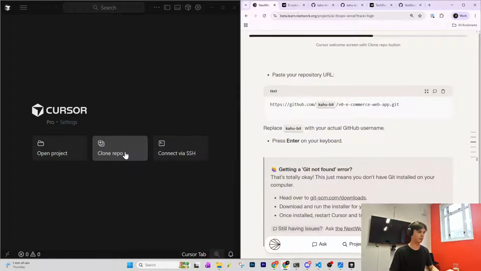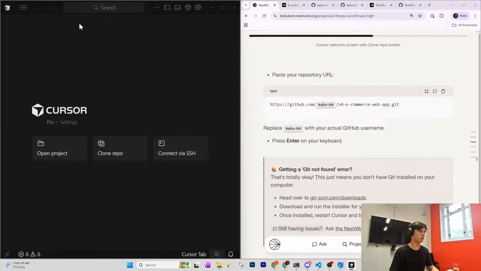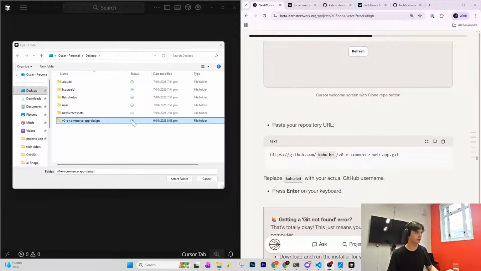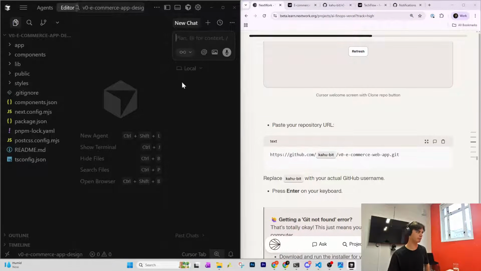So we'll click clone repository, and then we'll click clone from URL. We'll select our desktop. You can do anywhere, just wherever you keep your repositories is good. Cool. And then once we've cloned it, we'll click into this web app and click open. We'll select folder to open it. Cool. So we've got our web app we got from V0 initially, pushed to GitHub, and now we have cloned it onto our local machine, and we can now see all the stuff here.